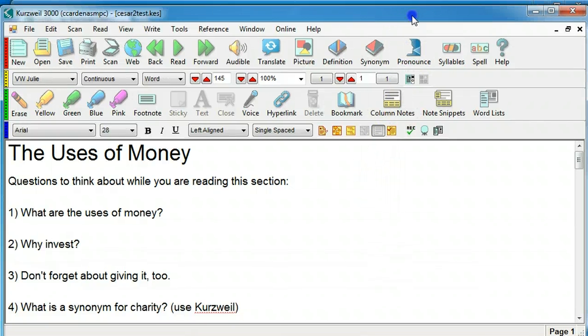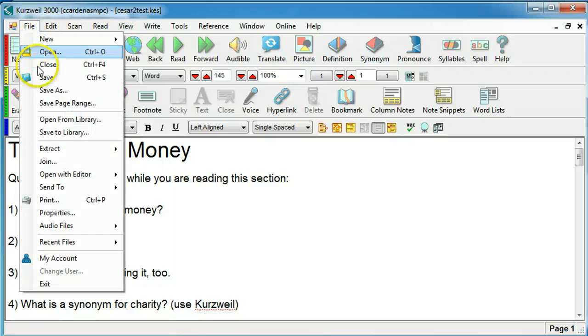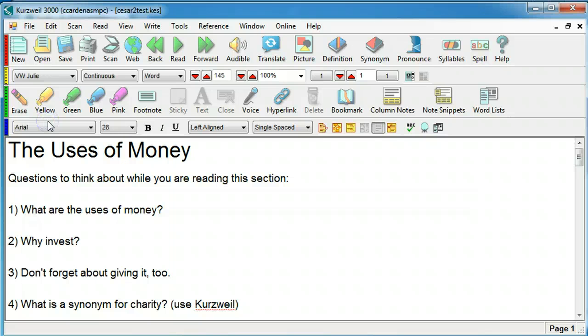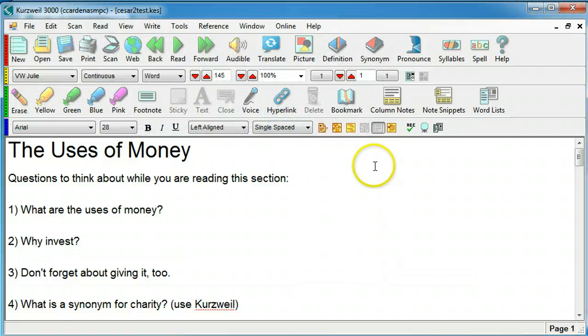Now what this means is that the next time, no matter which machine he goes to, he can go back to that public library by going open from library, looking at his public folder, and there's his Caesar2 test, no matter what computer he's on, as long as there's access to the internet, which of course you need for Kurzweil to operate. So the benefit really is that he has that universal access, but he also has access to it through Firefly.